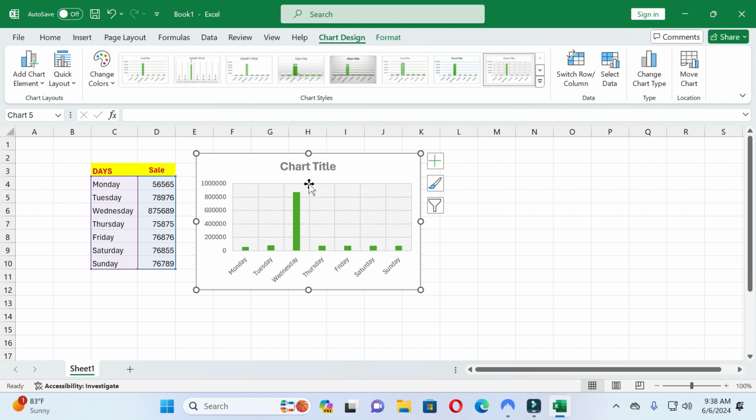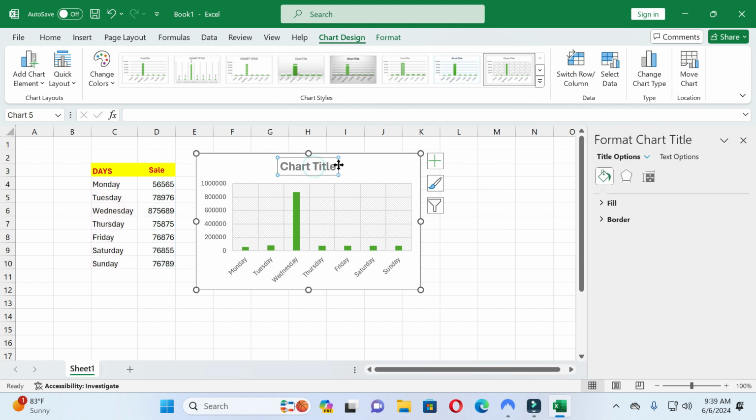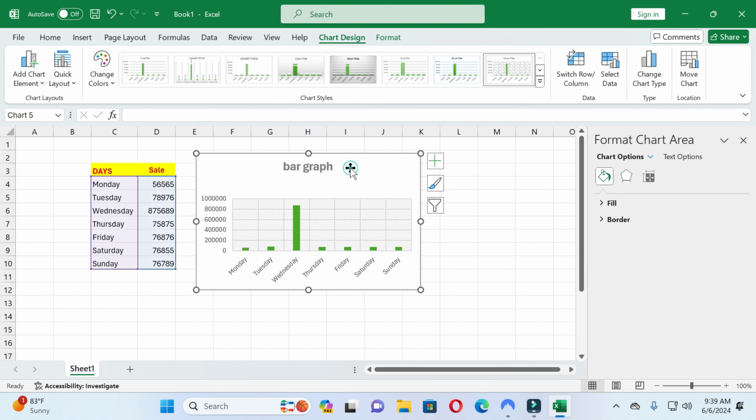If you want to change the chart title, just click on it and then you can change the chart title. So guys, in this way you can change the chart title. So guys, in this way you can make a bar graph in Excel.